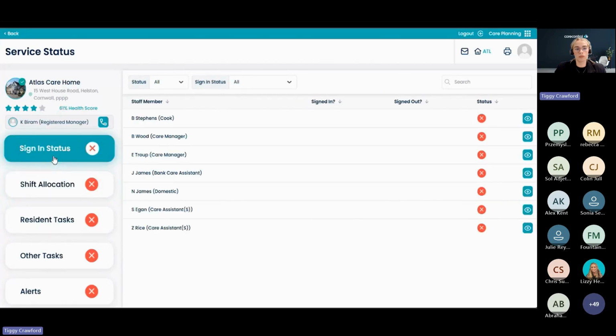Now, it works across 5 areas. So it looks at your sign-in status, so it's talking to the rota. We can see here all of the staff that have not signed into the system at the start of their shift. Now, this has a big knock-on effect.